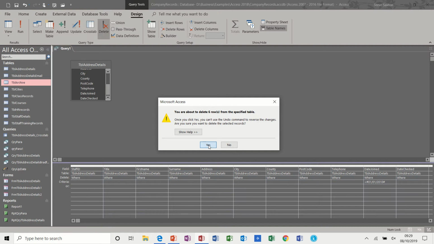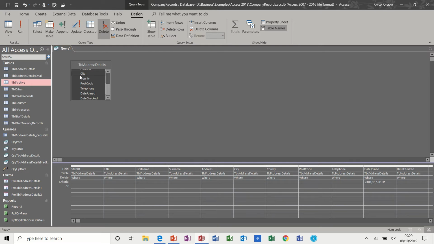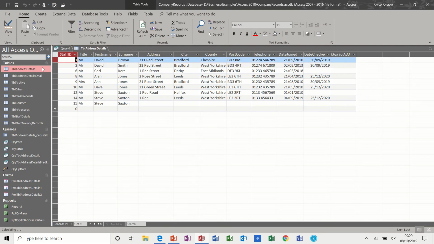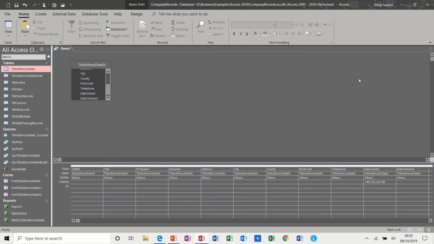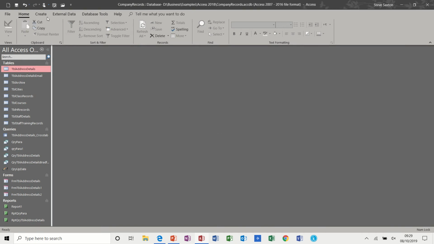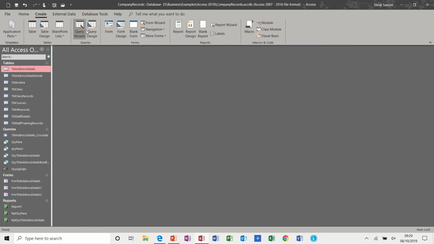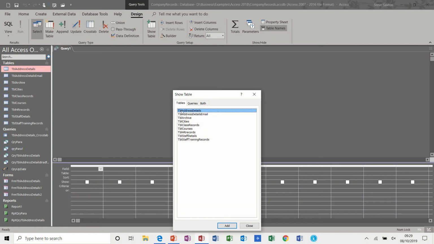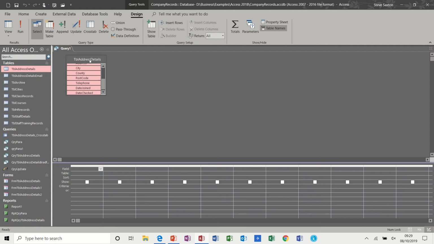So yes, I'll go back to the original table, and everything before 2010 has been deleted. So that's the delete query. I'm not saving that one. New query, query by design, add address details, close the box, add all the fields.